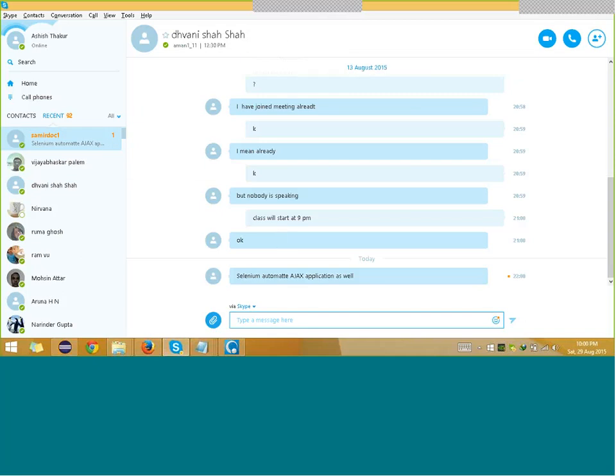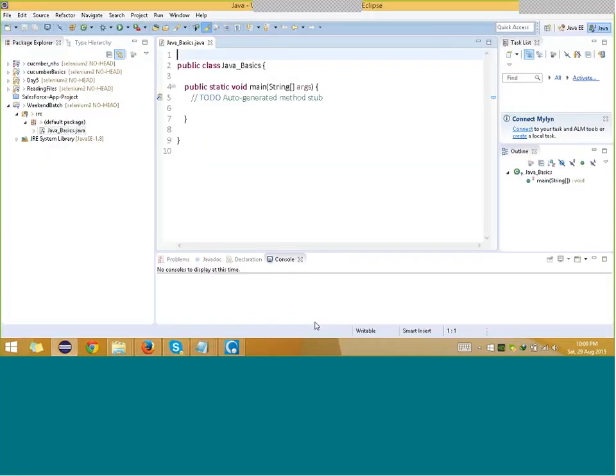Right. Yes, Ajax based applications can also be done. That is not a problem. Ajax based applications can be done.